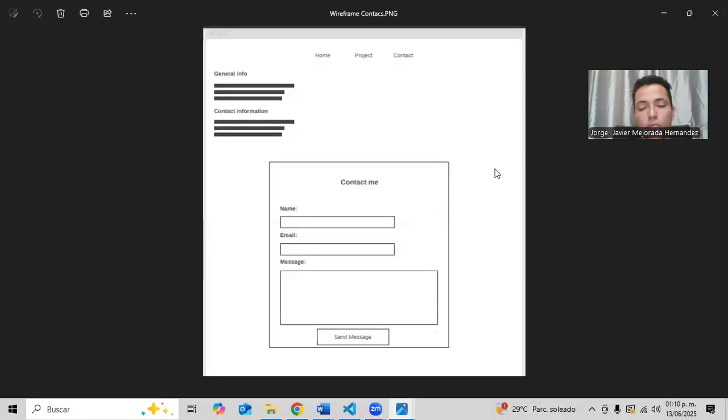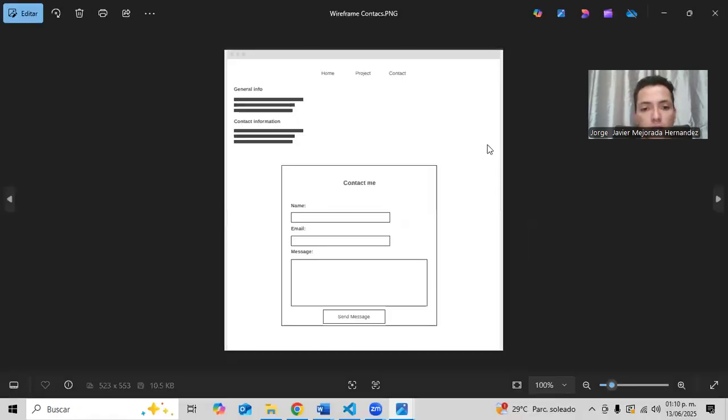The overall use of this wireframe, like I said, is to have a guidance to make the project. Right here, we're going to have a contact page to have general info, contact information, and maybe just send a message, just to contact me.